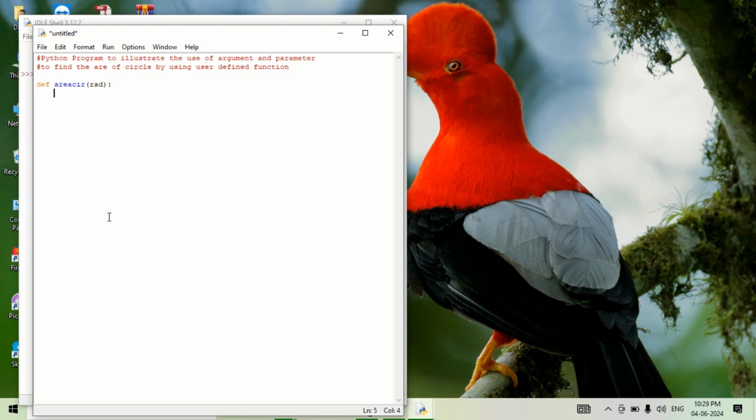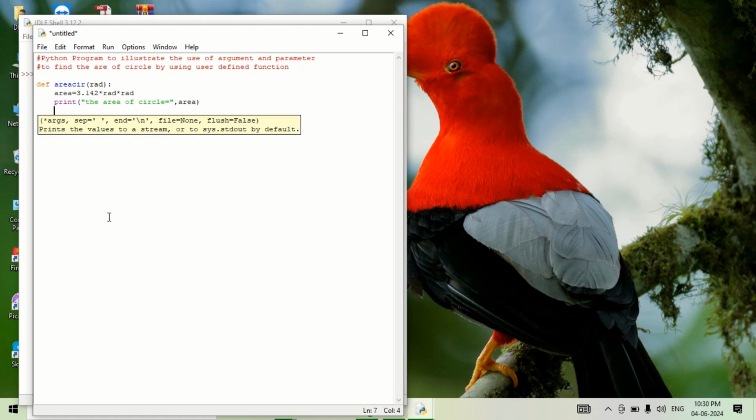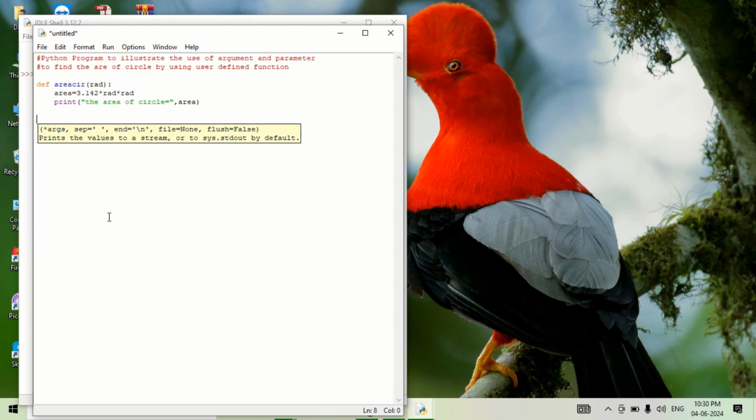Now here you write the formula to calculate the area of a circle and display the output. So here we shall write area equal to, the formula is 3.142 into RAD into RAD, that is radius into radius. Press enter. It will calculate the area of a circle and that is stored in a variable area. Then print that result. Print, open the bracket, within double quotes we'll write the area of circle equal to, double quotes close, comma, that variable is area. Close the bracket. Press enter. Now you are still in the body of the function. Again press enter, press backspace. Now you are outside the body of the function.